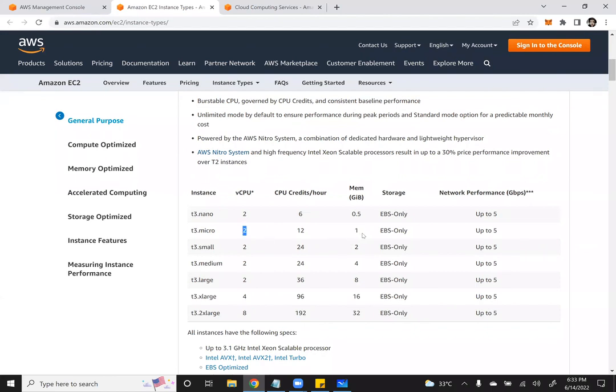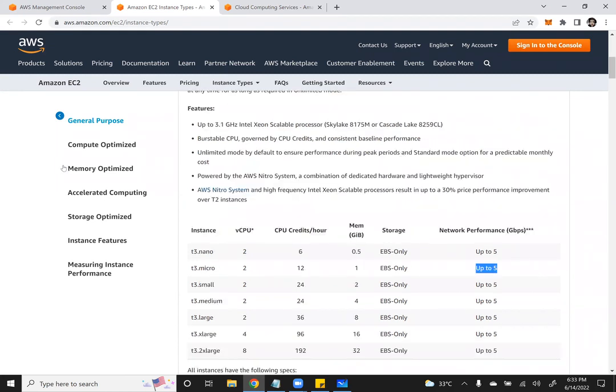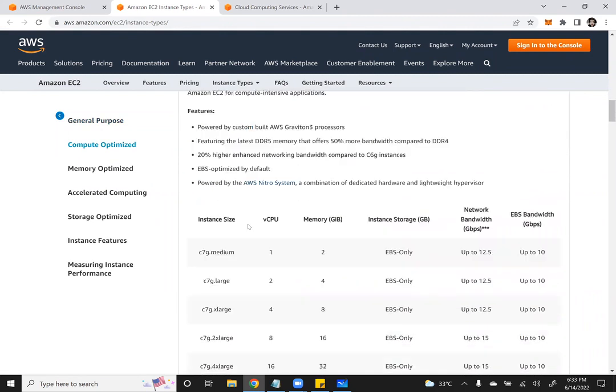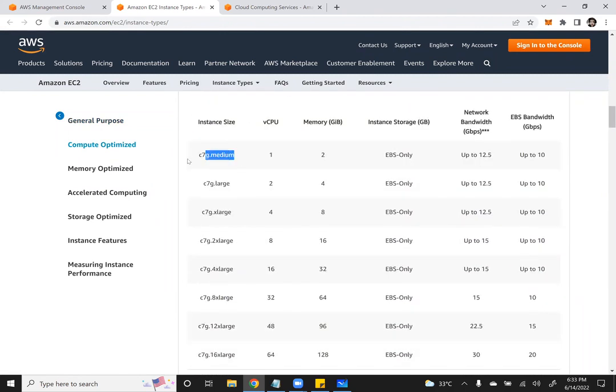T3.micro will give you 2 CPU and 1 GB of RAM. Network performance will be up to 5 Gbps. And if I go for something else like compute optimized, in the compute optimized, if you go for medium, you will get 1 CPU and 2 GB of RAM. And here you will get 16 CPU and 32 GB of RAM.